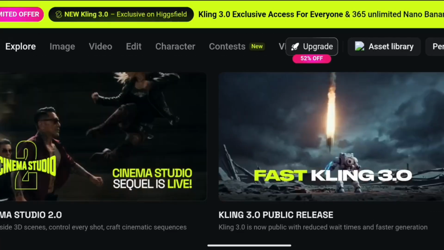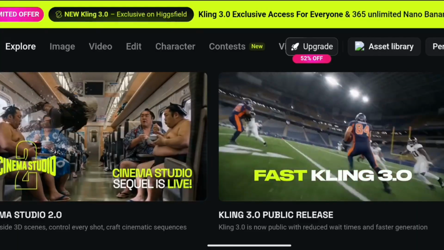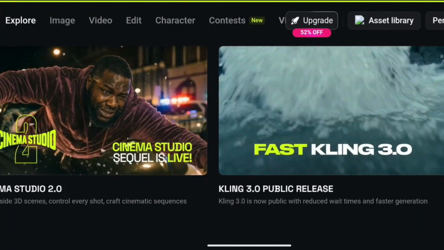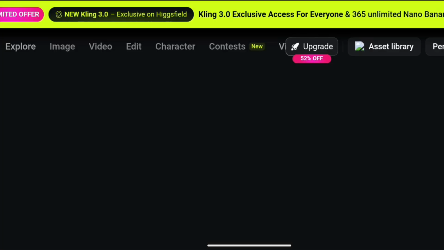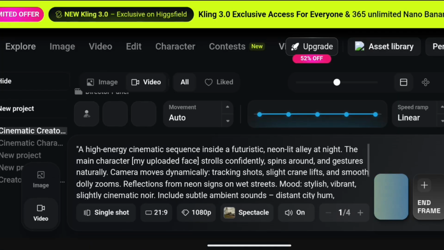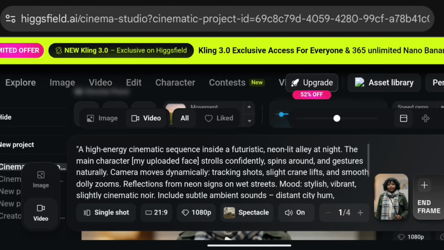inside the dashboard. Okay, so the first thing I have to do now is to enter into my Cinema Studio 2.0. All right, here we are inside already. Right off the bat, you'll notice the clean interface. Everything is designed to guide you from a single image all the way to cinematic video. No jumping between tools, no extra software. Everything happens right here.